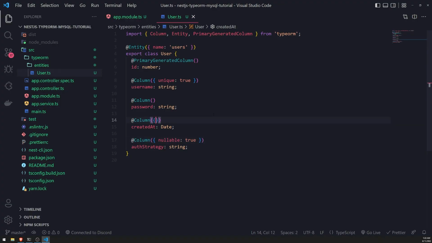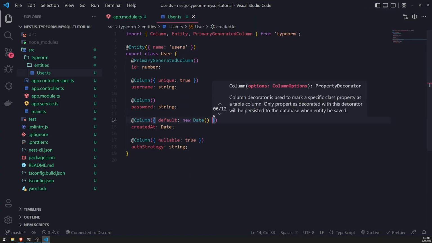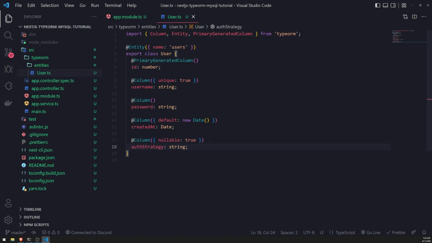If you want to set default values, you could, right? So for example, for the created at, I can go ahead and set the default value to be new date. So whatever the current date is, okay? So those are the basics when it comes to working with columns in your entity.